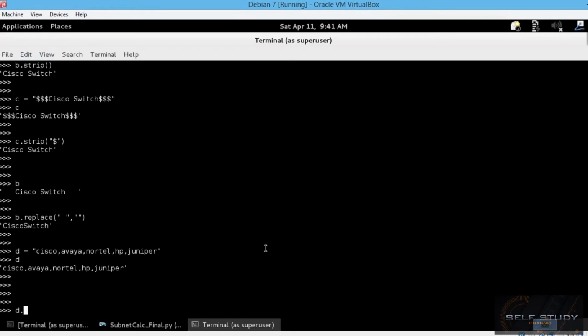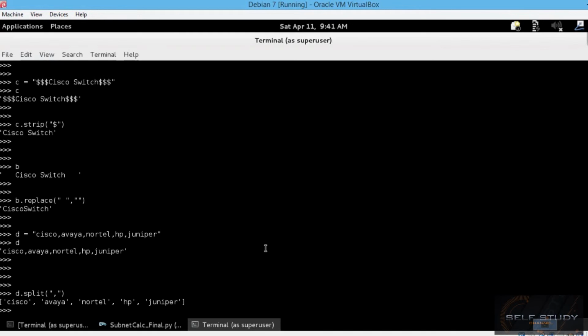Let's do d.split, and in between parentheses, let's specify the delimiter we want to split by. So, in our case, the comma. Python returns a list made of each provider from the string. Now, each provider is an element of this list and can be further used in an application. You can split by any delimiter you have in a string and get a list of elements that were separated by that delimiter.